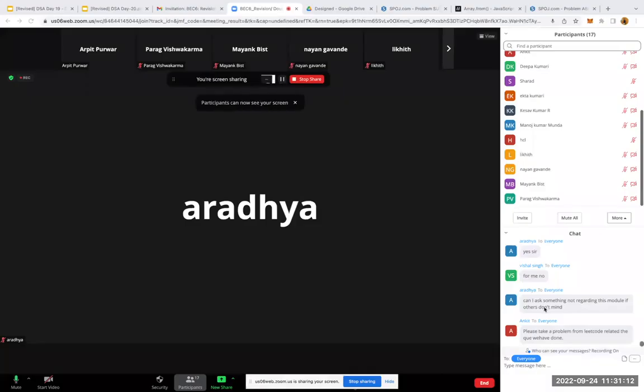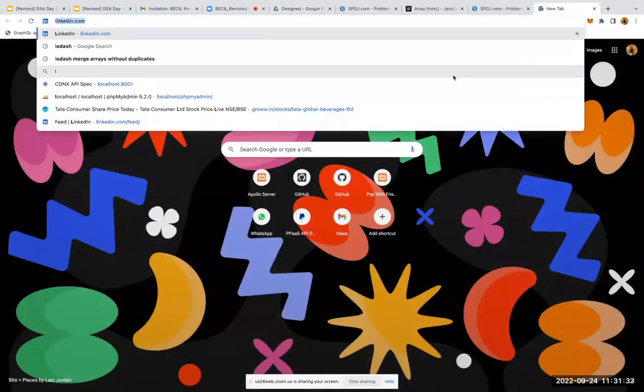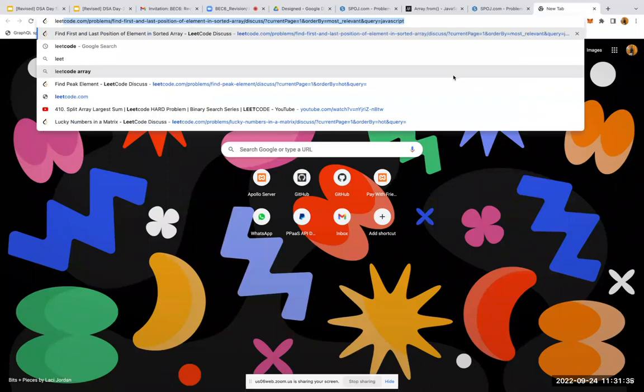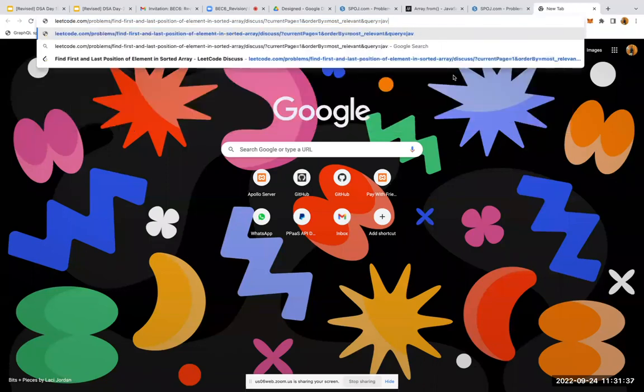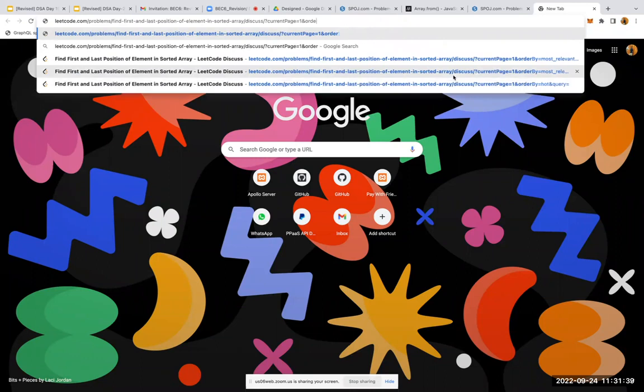So Arad is saying, can I ask something not regarding this module, if others don't mind? What is that, Arad? If it is small, then we can quickly finish it. Otherwise, we can jump into the next question from LeetCode also. We could look for and think about the logic there. Or it might be good for you guys to see how we can find the questions here. Let's see. I'm not sure about the related question, but yeah, we'll try to find out the filter there.